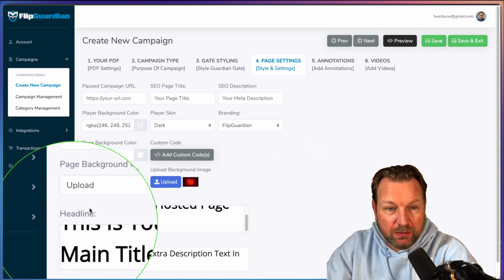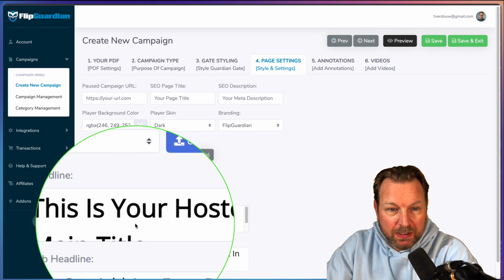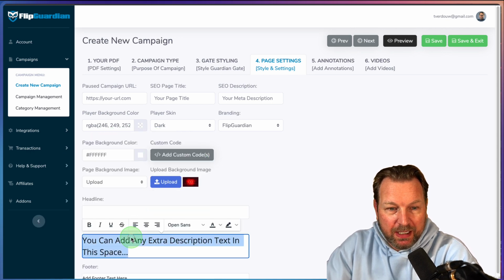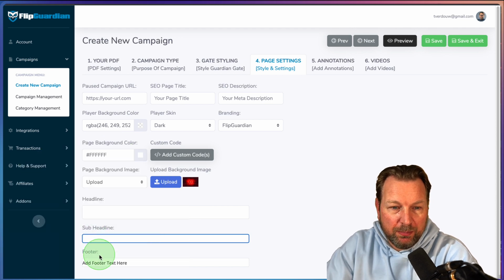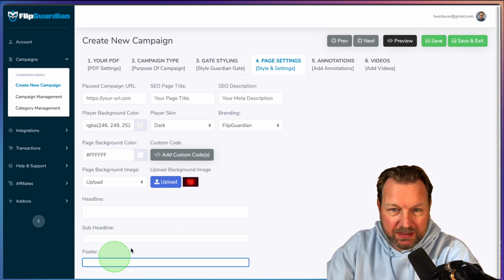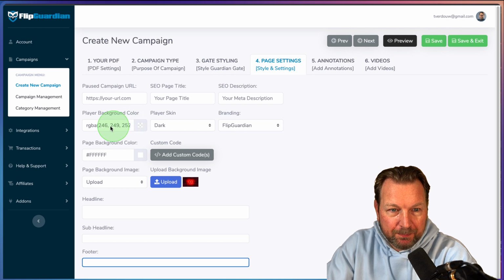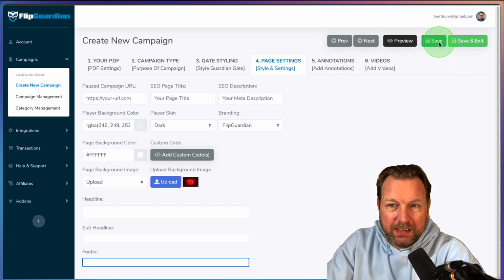Now here you can also add a headline in here. In this case, I don't want to have a headline. Also, I'm going to delete the subheadline. You can do that, so that will appear on your page. Also, a footer text if you like to. But I think I like it the way it is right now.